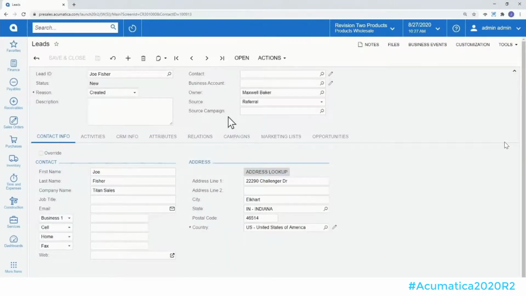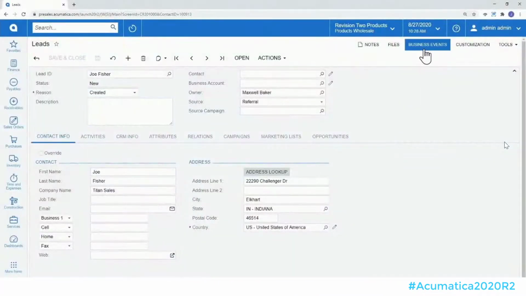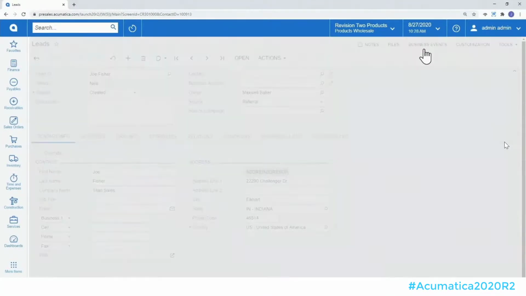Now, what I wasn't done with here is I need to make sure that the sales rep gets assigned this new lead. And as you know, Acumatica has a notifications engine. We recently have enhanced our notifications engine and we have consolidated everything under our business events.